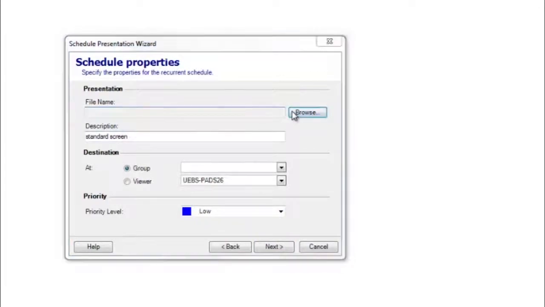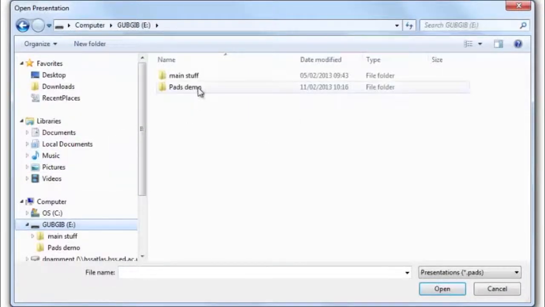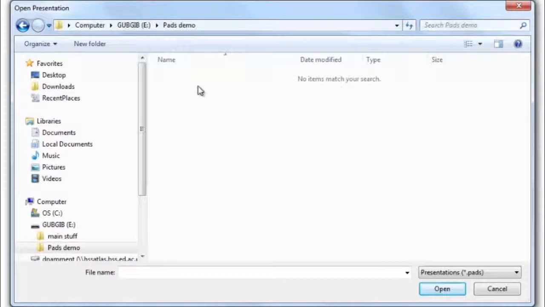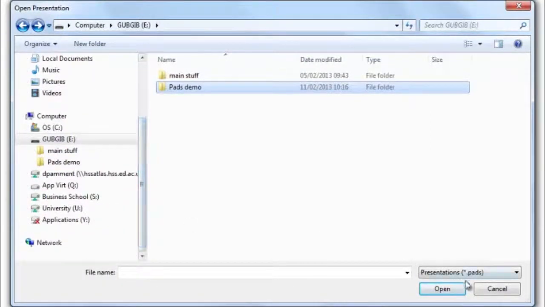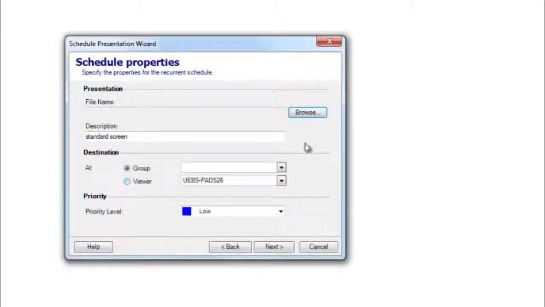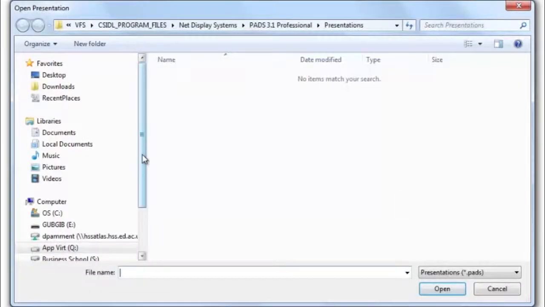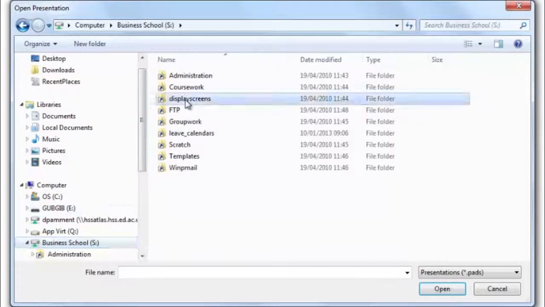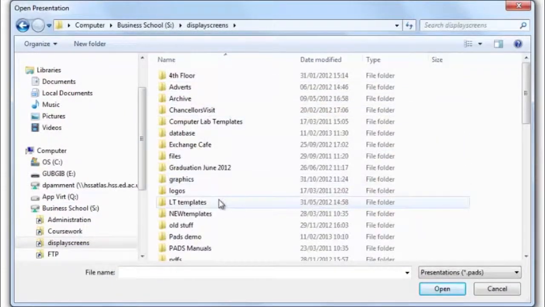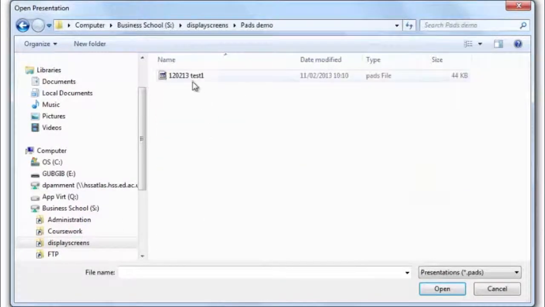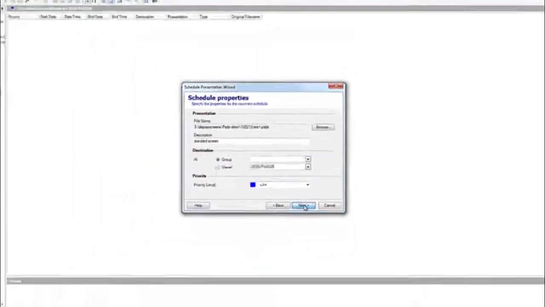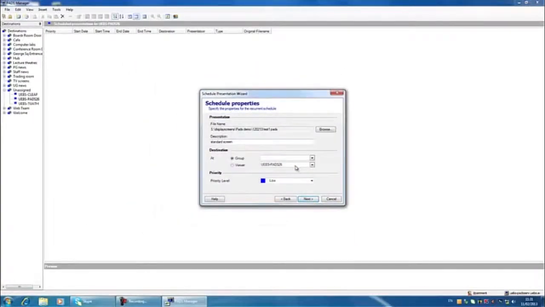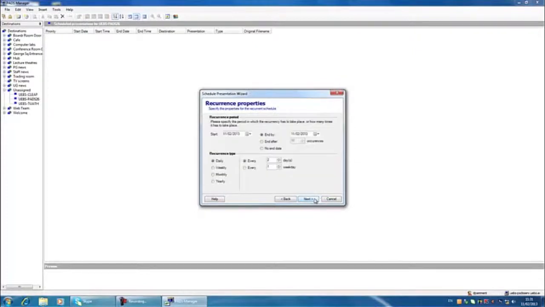No, better specify the file that I'm using. That's what I went to do. So PAS demo. Oh, it's not in there. Okay, so I need to put what file it is. So S drive, display screens, and I think I've got PAS demo here. And this is just one I sort of made up from the undergraduate one. So destination must be specified. Oh, it's on group, change it to viewer.